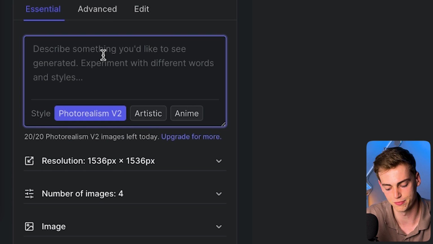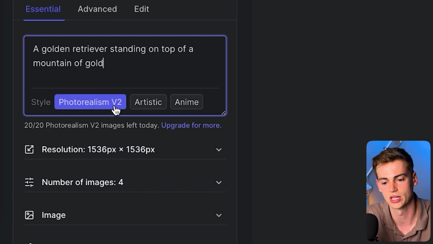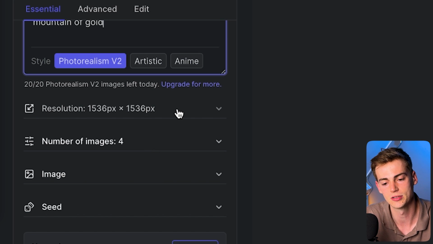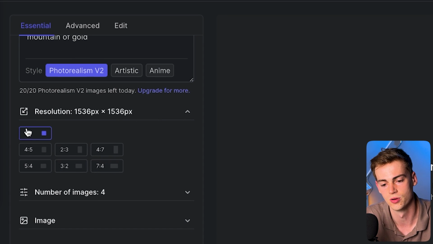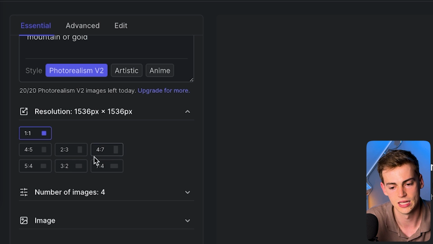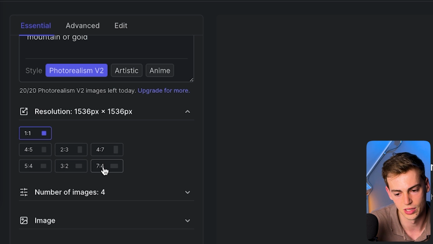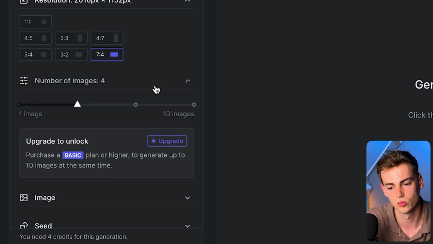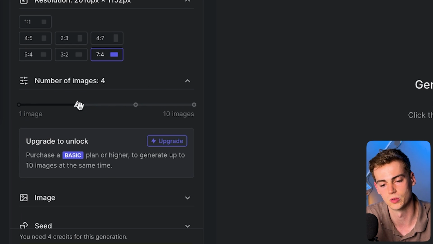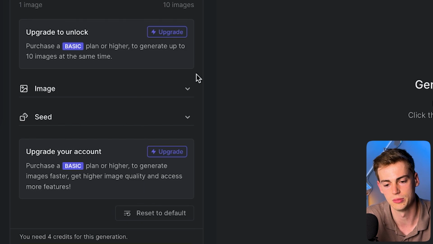So here I have my prompt, and now I'm gonna choose which kind of style I want. I'm gonna go with photorealism V2. Then what I like about this is that we can choose the resolution. So now it's at 1:1. Then we can also do something to make it a bit more horizontal. And we can also choose the amount of images that we want to create. So this way we can control how many credits we are spending per generation. So for this one, I'm gonna keep it at 4.